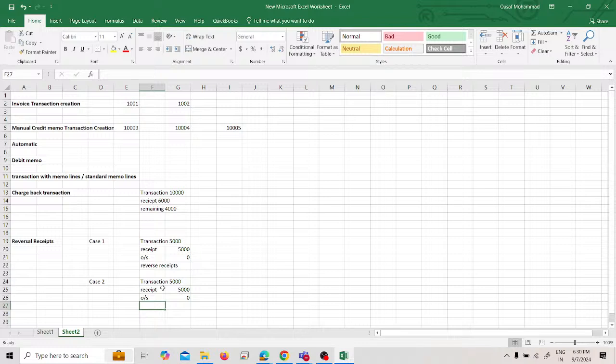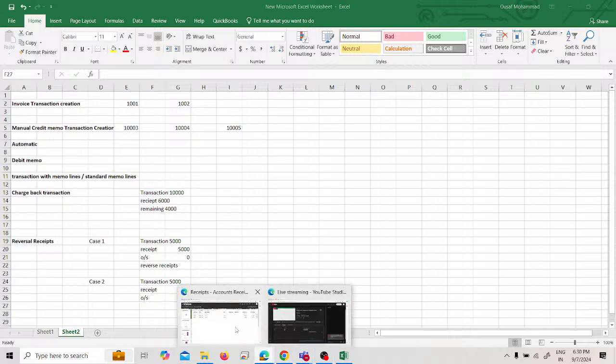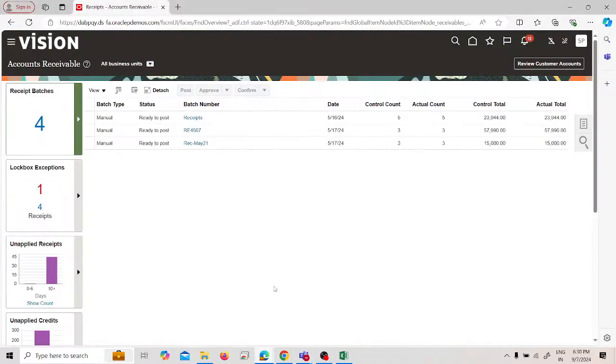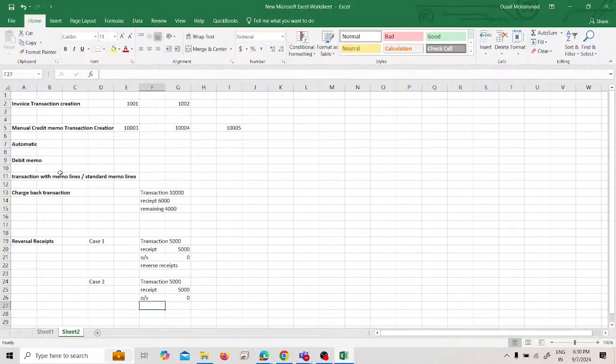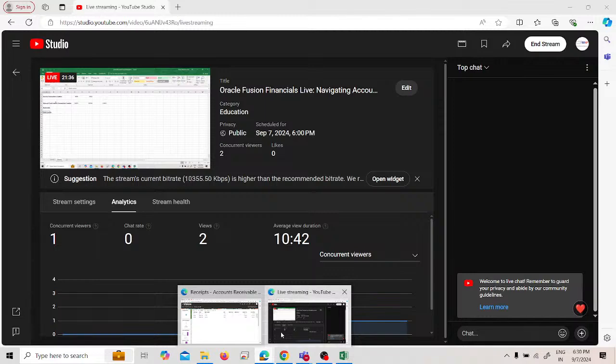So these are the two topics, and here we will stop because the instance is not working properly. We will continue in the next session from here with chargeback transactions, because we have completed the transactions with memo lines, and then we'll continue to apply the reversal receipts in the application. Thank you for joining us, and you will understand it. Thank you.